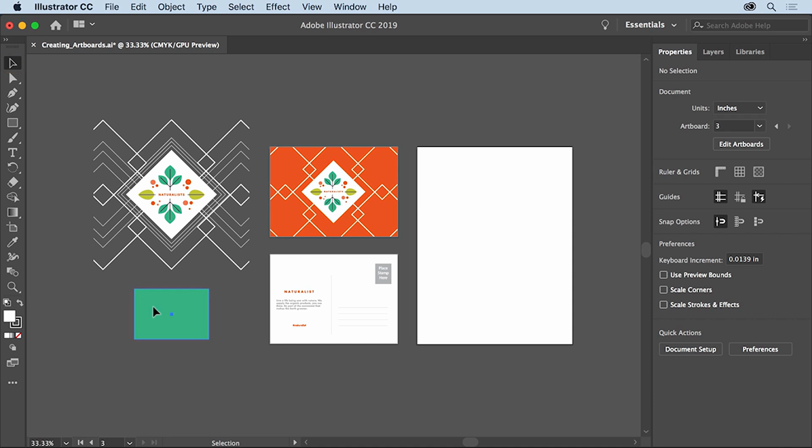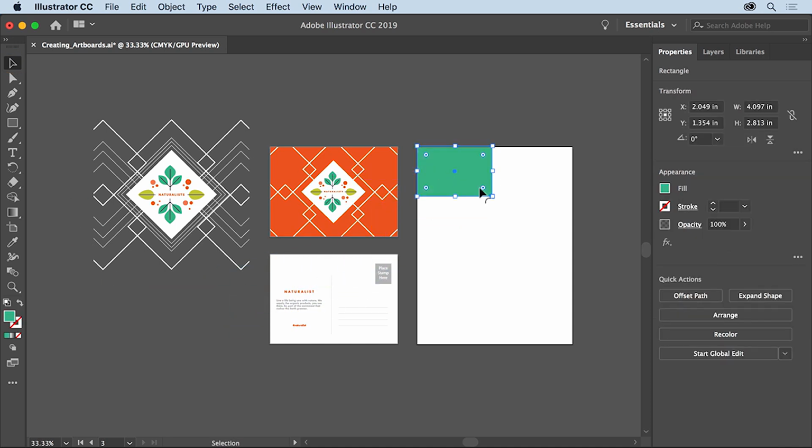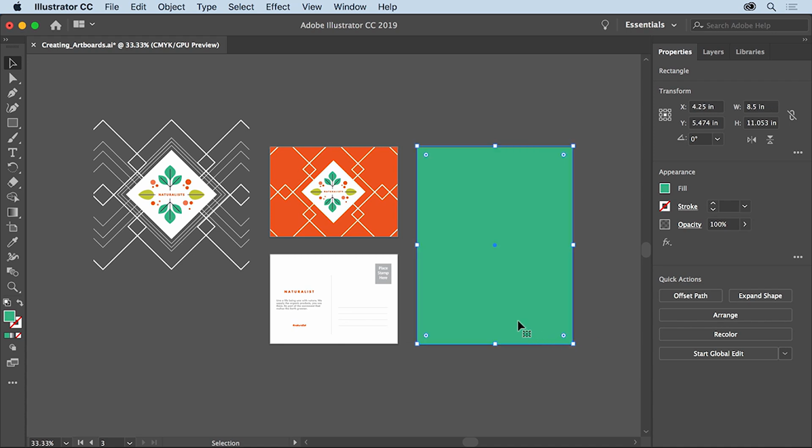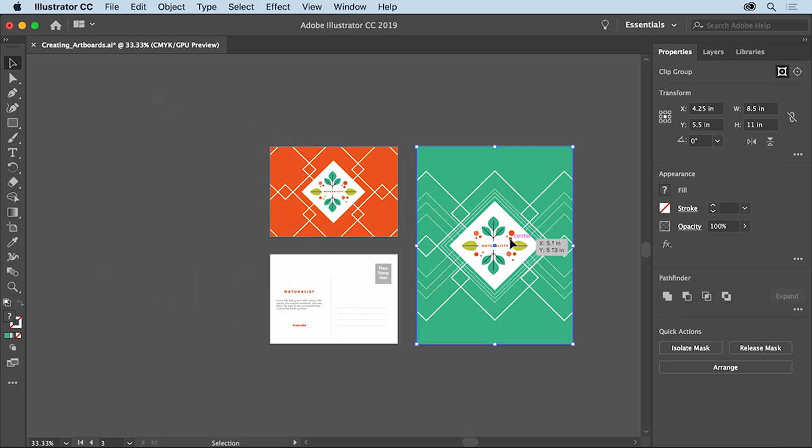Drag this green rectangle into the upper left corner of the new artboard. To resize it so it stretches across the artboard, drag the lower right corner of the rectangle to make it bigger, snapping the corner into the lower right corner of the artboard. Then drag this logo content over here, roughly into the center of the artboard as well.